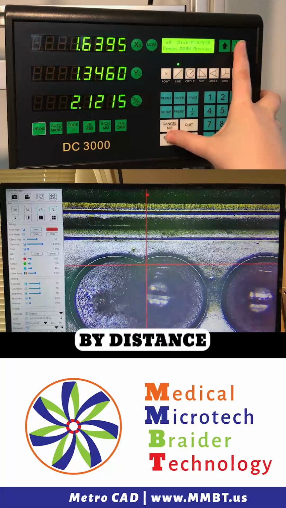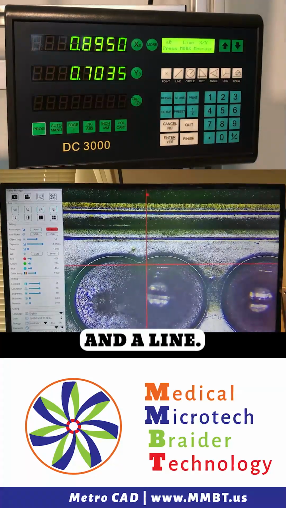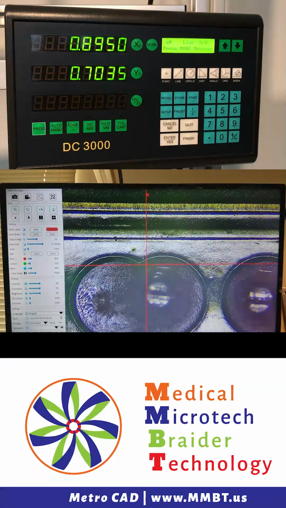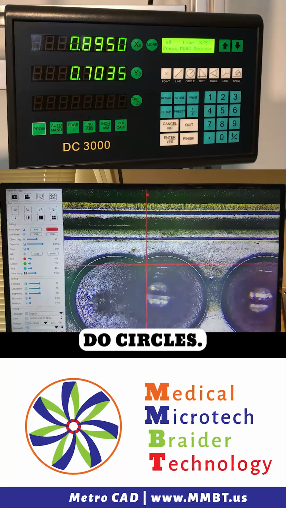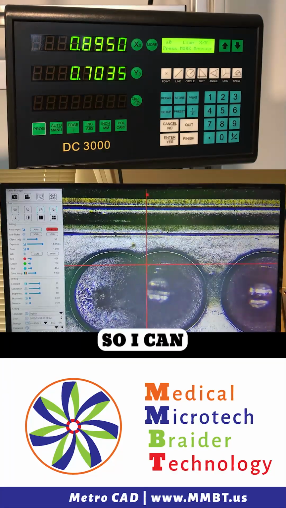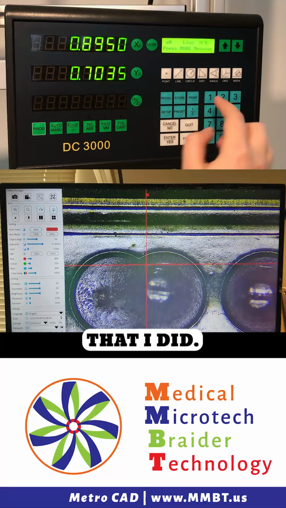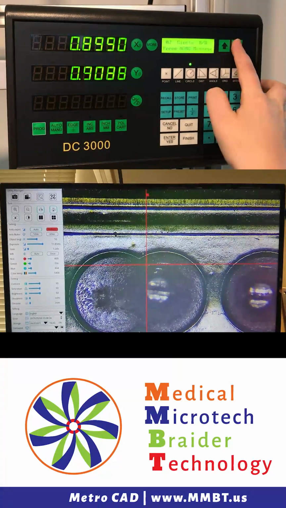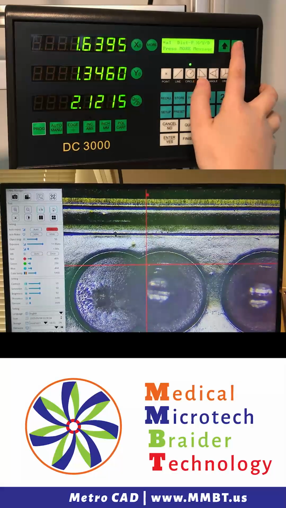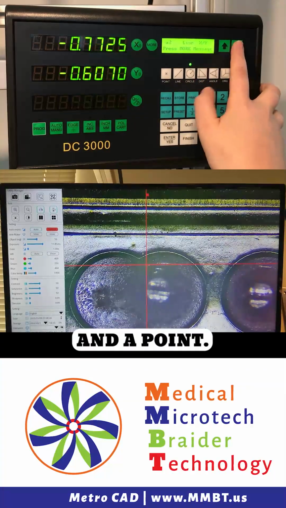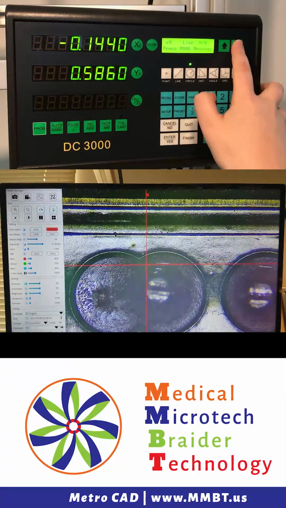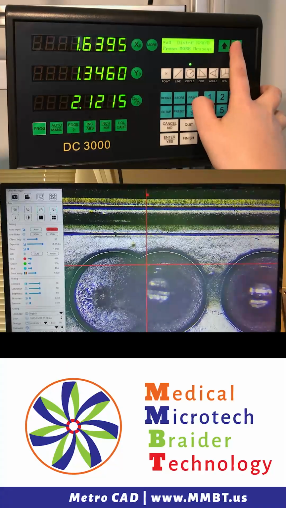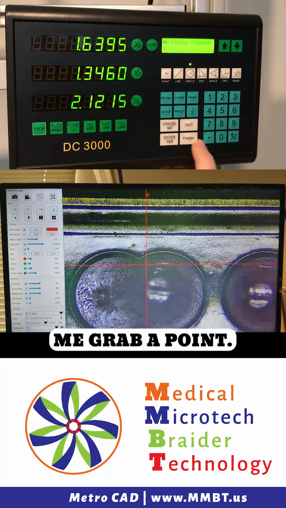So I'll do line, my distance, and a line. We can also do circles. So I can do a distance and a point. So I can take that distance that I did, and a point. Oops. Let me grab a point.